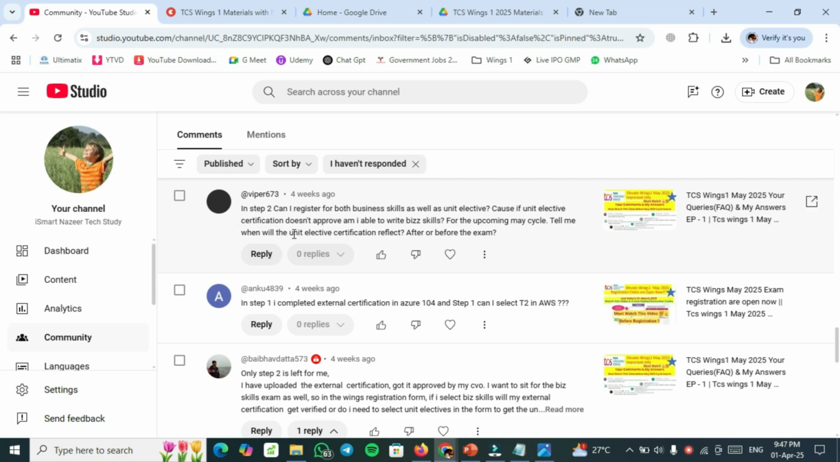If the unit elective certification does not get approved, I am able to write the B-skill. It will be approved by the CBO, definitely. Yeah, you can do the business skill also for the upcoming May cycle. Tell me, when will the unit Tier 2 certification be reflected, after or before the exam? It will be reflected after the exam, after the results release of the particular cycle.